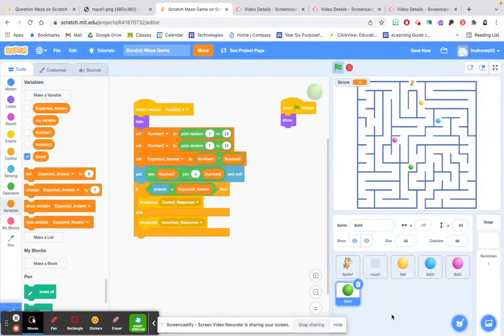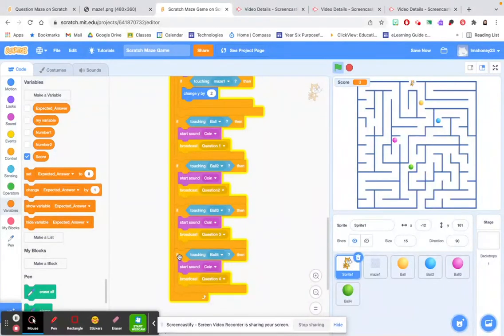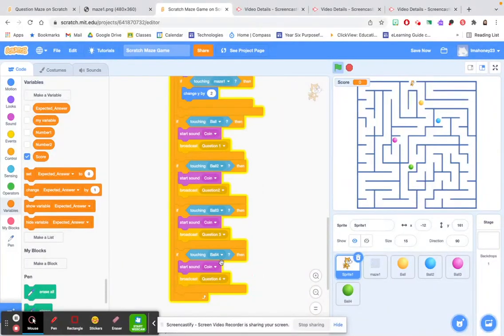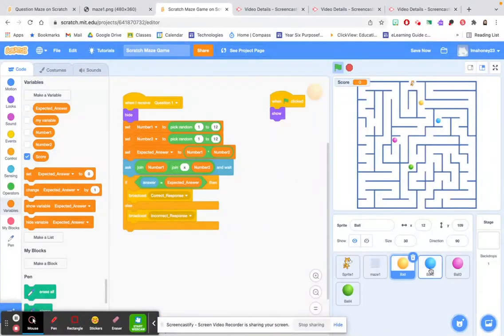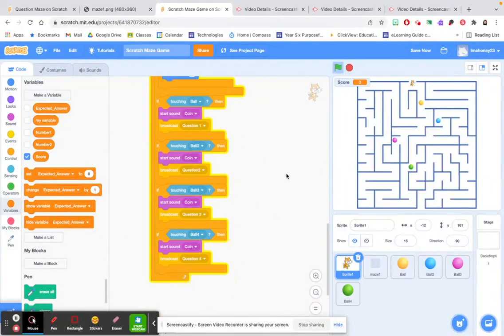You'll find that if you're having a lot of issues trying to make this game, the best thing to check is that on your cat sprite, you have got the balls all having a different broadcast, because a lot of the time when you're duplicating, people forget to change the broadcast. So ball 4, question 4, ball 3, question 3, and so on. It's also important to make sure that on your individual balls, you need to come through and change the question that is being asked as well. And then that should be it.